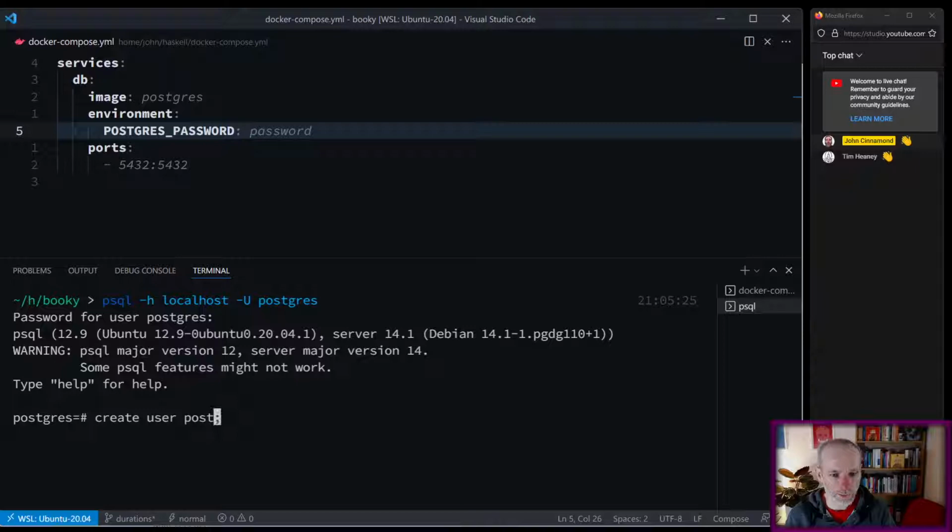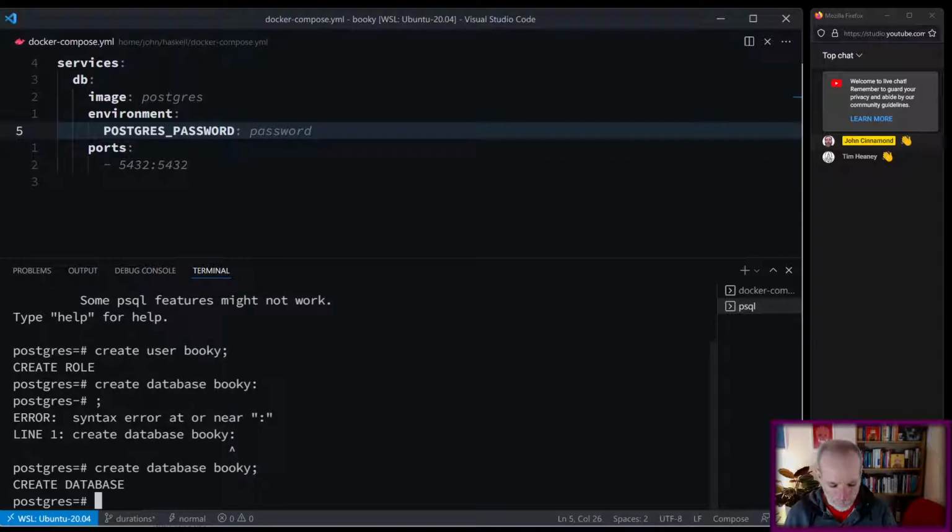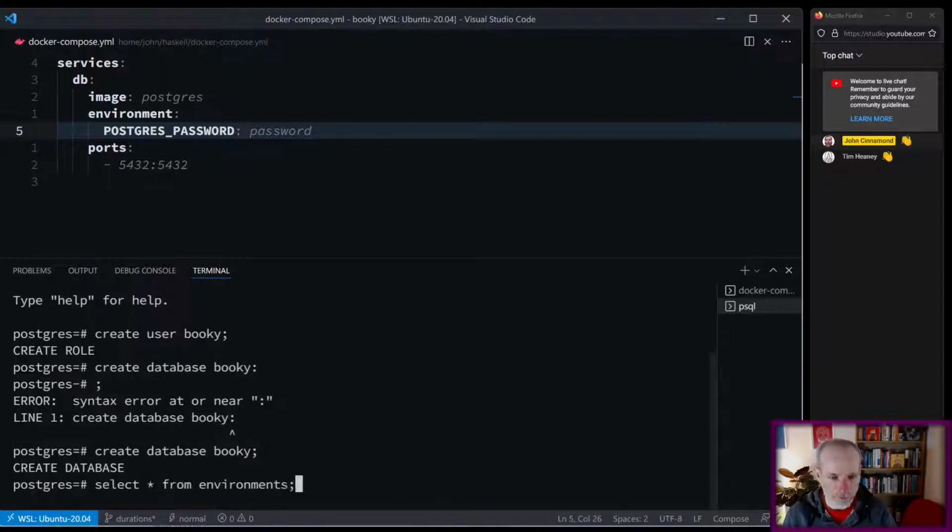So I'll create a user called bookie. It's not "identified by", but I don't know. Let's say create database bookie. Oops. It's not going to work. And then grant. Oh, it's not going to search the history for me. All privileges on bookie.* to bookie.